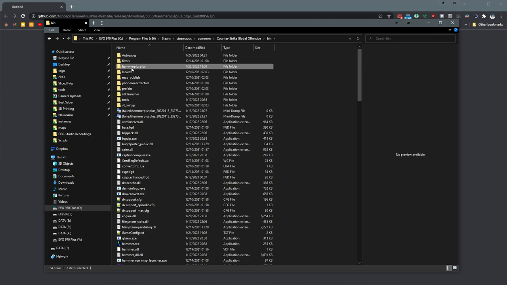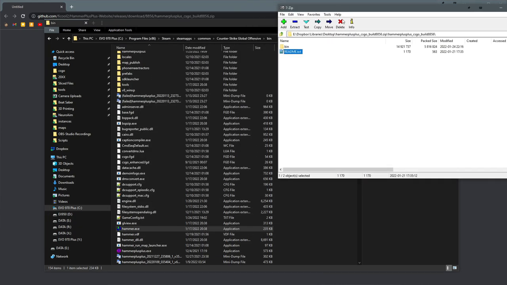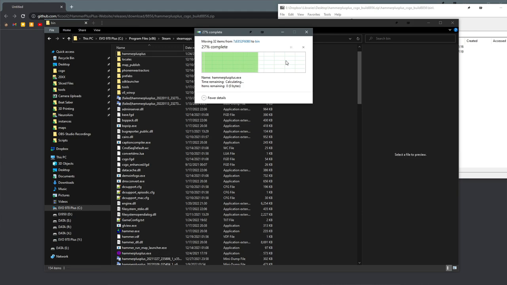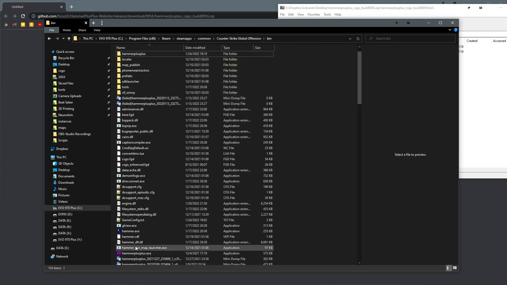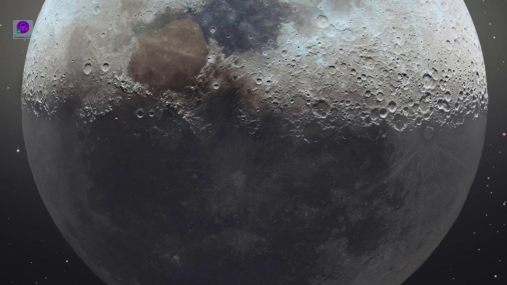Once in the correct bin folder, you'll just want to overwrite the hammer++ folder and hammer++.exe with the ones that were just downloaded from the update process. Click Replace the files in the destination to overwrite all of them, and once the file copy is finished, Hammer++ has been updated. You can then load Hammer++, and you should no longer be prompted for an update.